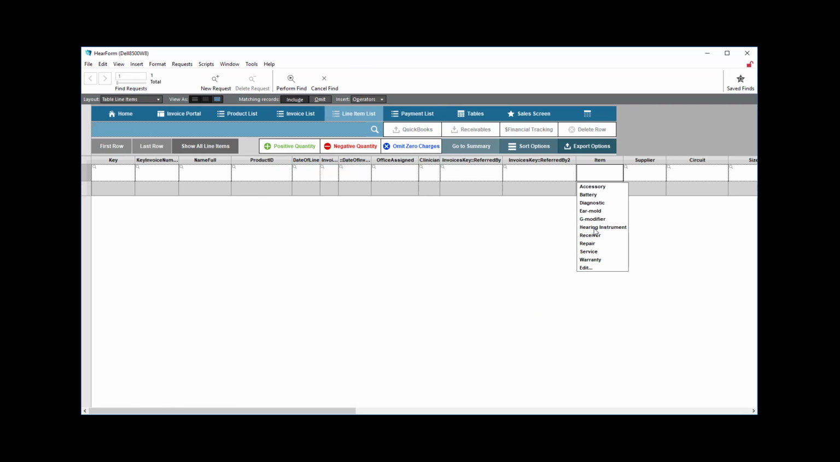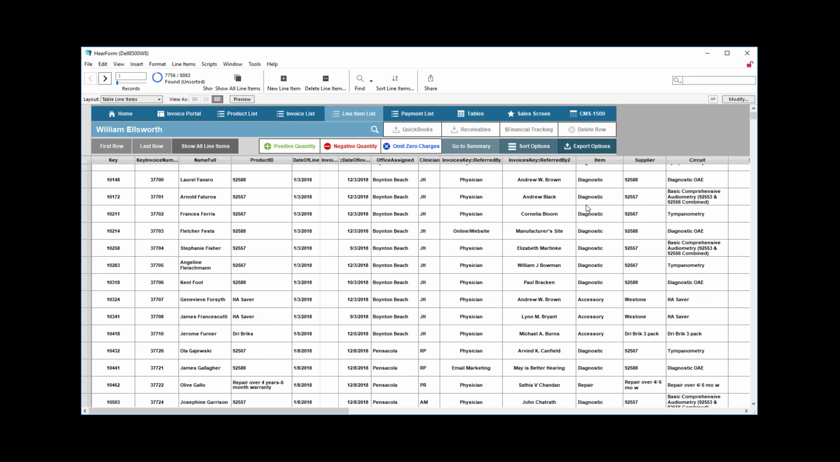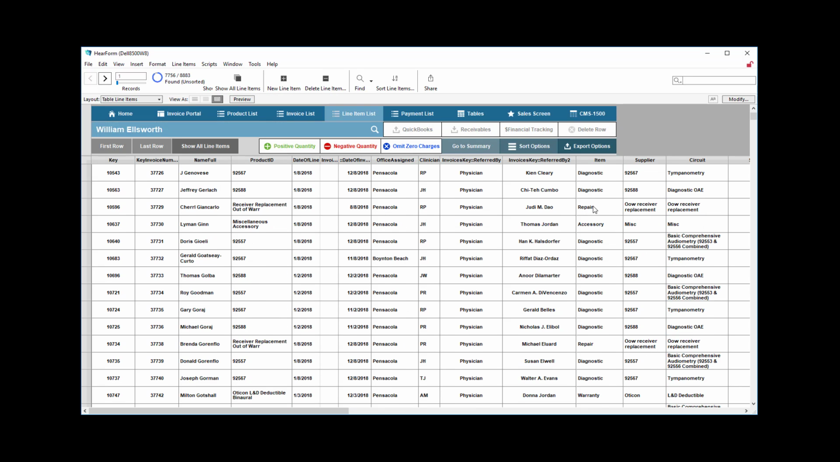And if I do hearing instrument, but this time change it, by default it's saying include, I'm going to change it to omit. So that's basically going to say, give me everything except hearing instruments. So we'll perform the find. And notice now we have everything here except hearing instruments.